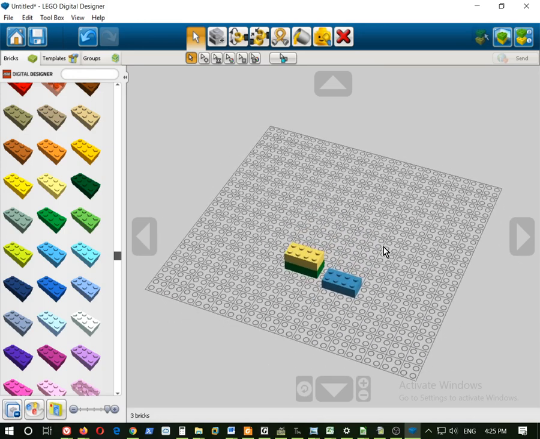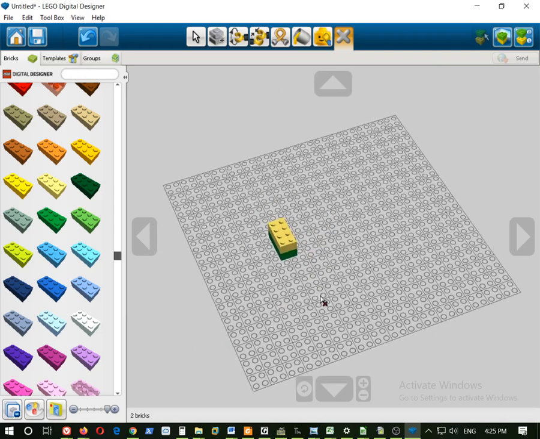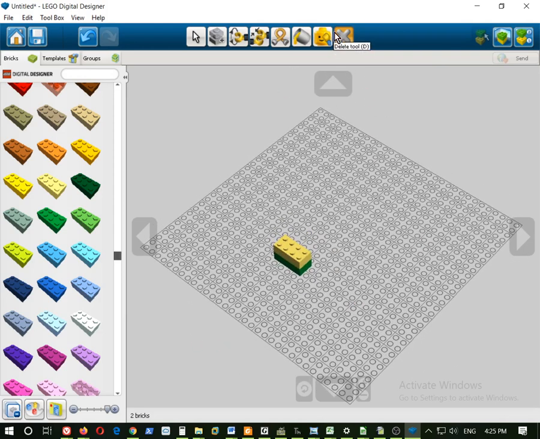If you mess up, you can delete the piece by grabbing the delete tool here. You see now my mouse arrow has a red X on it, and I can just click on it and it disappears. That's one way of fixing it. There's also another way, which I'll show you in just a minute, but let me first go back to my regular arrow tool by clicking right up here.